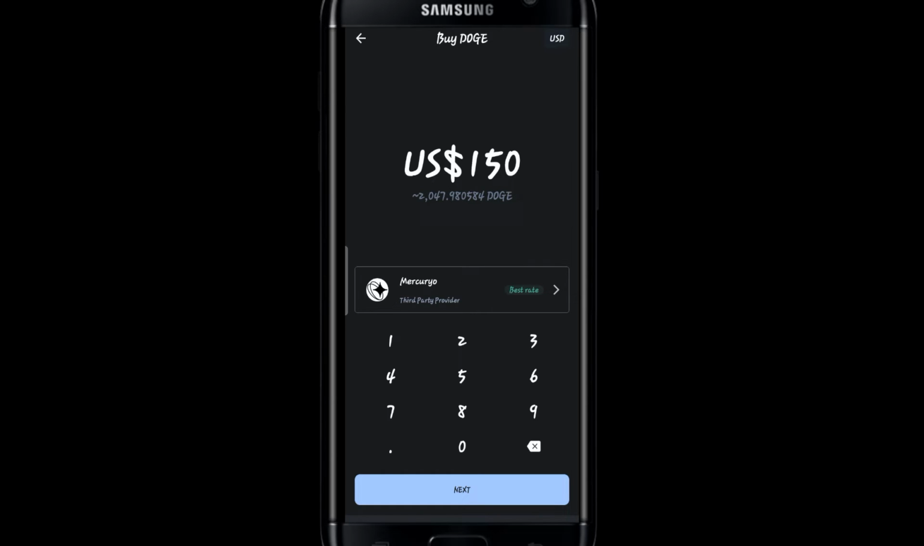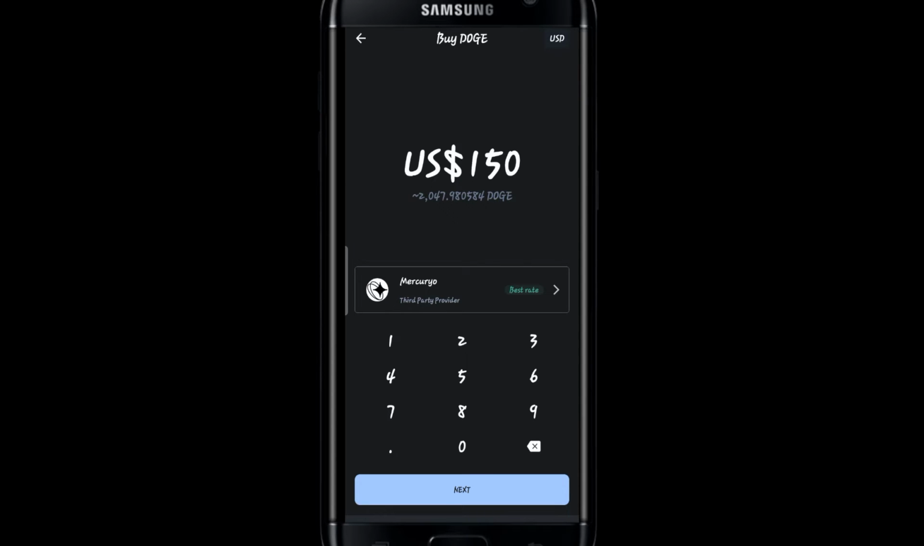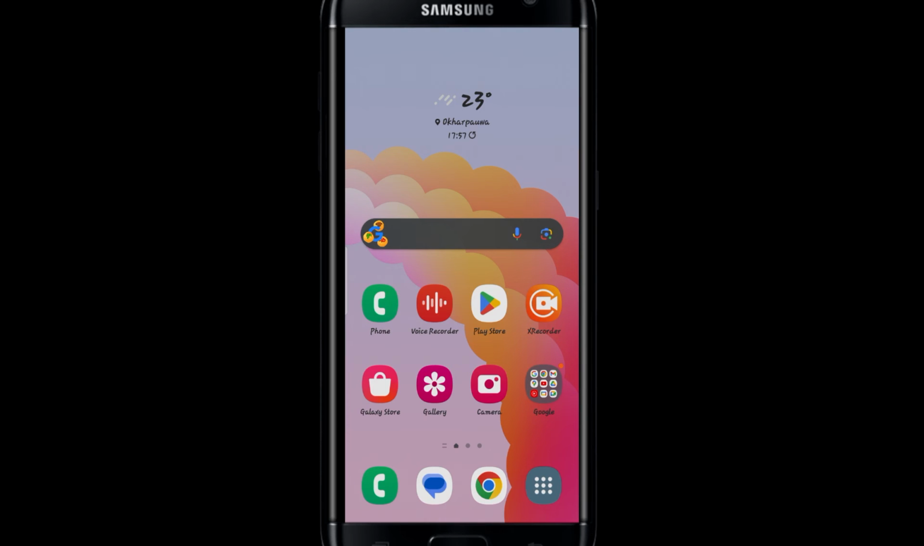From the buy screen, you can select your currency by tapping on the USD at the top right corner and then type in how much you want to spend. You will then be shown how much crypto you will receive in return. Now, since the best exchange is already selected by default, we can tap on the next button and proceed with buying the crypto. And there you have it. That is how easy it is to buy Dogecoin on Trust Wallet.